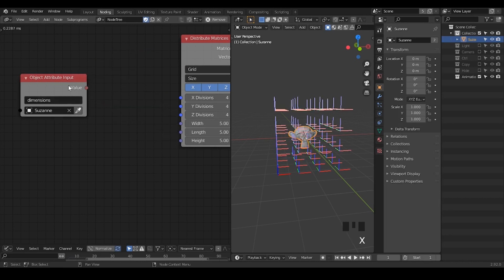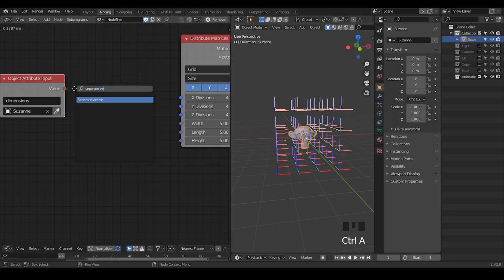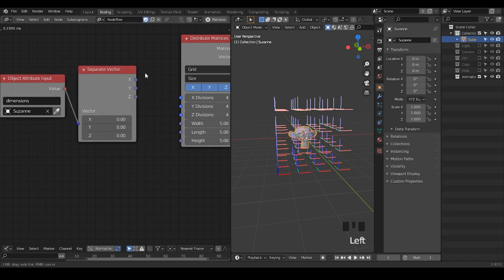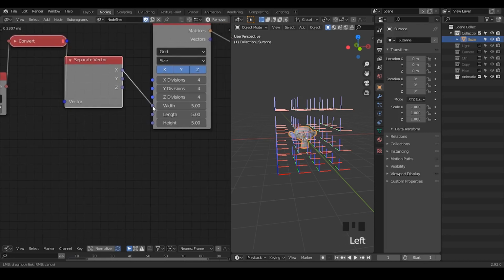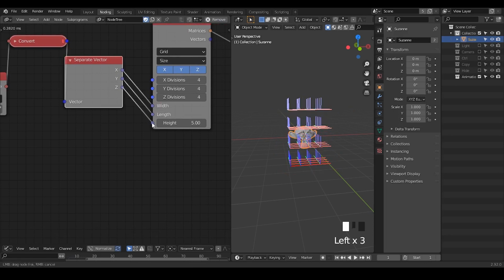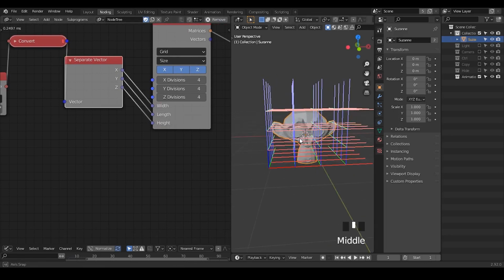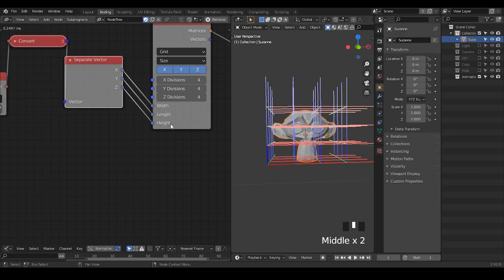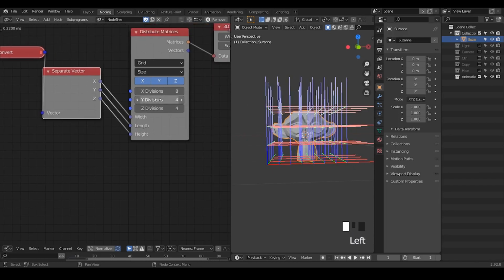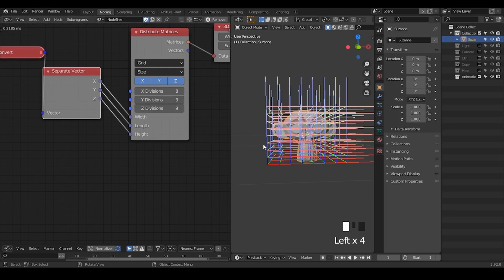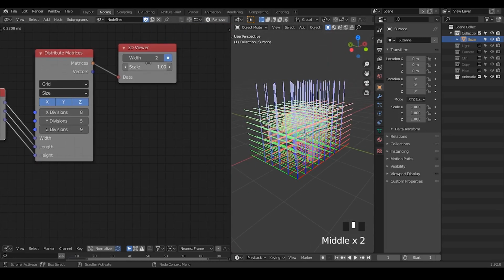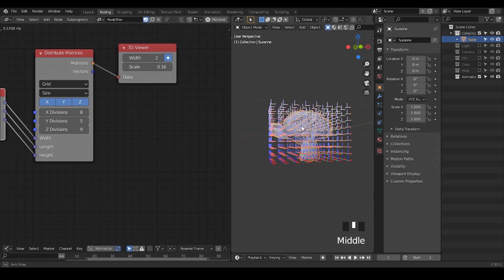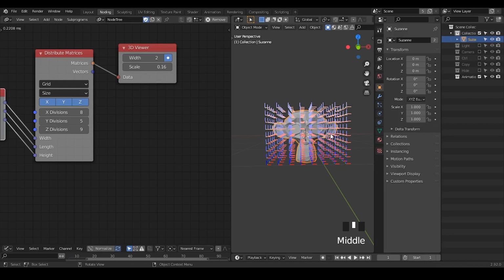Actually, it says convert. Okay, so we need a Separate Vector, and it will convert to a vector. Okay, this is nice. And we put in the x, y, z values. So now we have a grid which is really filling the bounding box of this Suzanne. Now we can increase the resolution, which makes things a little bit nicer. I think the X and Z are what I really want, or you can increase the Y as well. You can also decrease the scale of the matrices so that you can see how the points are distributed in this bounding box.